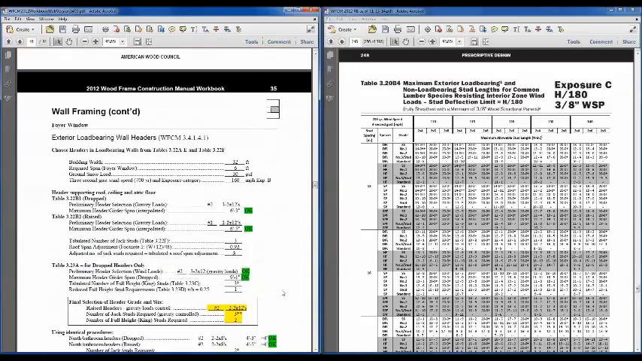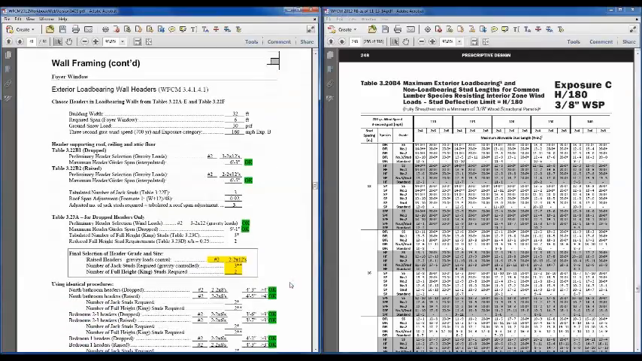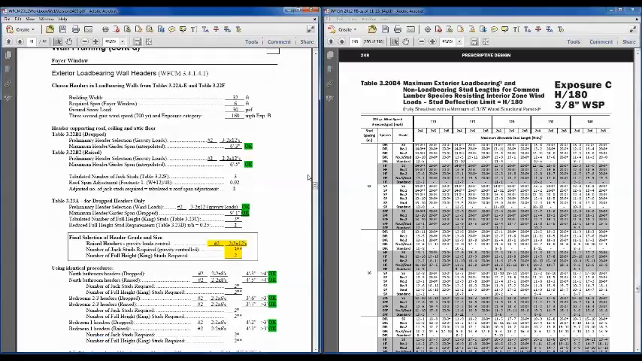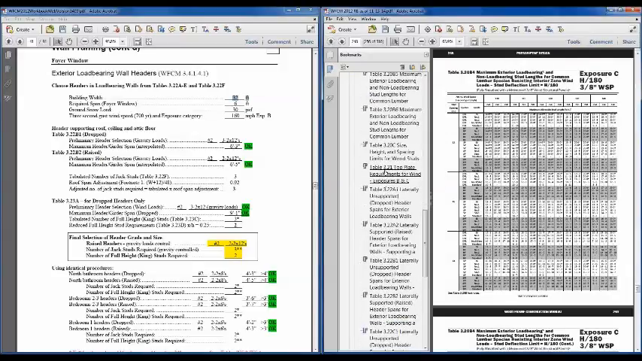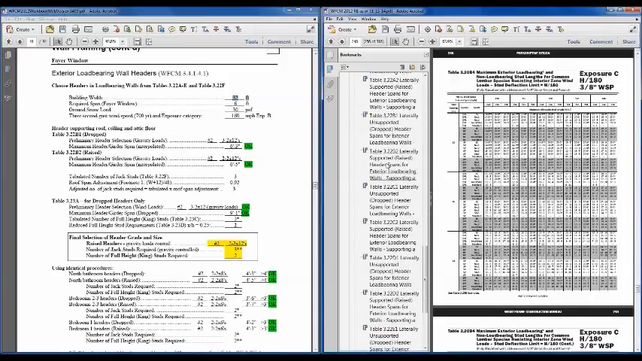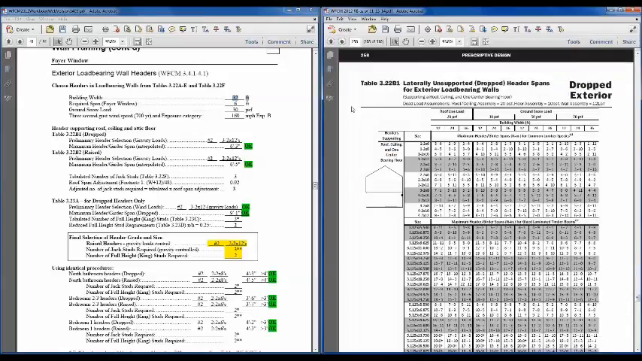I'm going to jump to header design now, and so we're on page 35 of the workbook, and we've got a 32-foot building width. In the Wood Frame Construction Manual, I'm going to jump to table 322, and specifically 322B1, because that's where we end up for this example. We'll talk about why we're there in just a second.